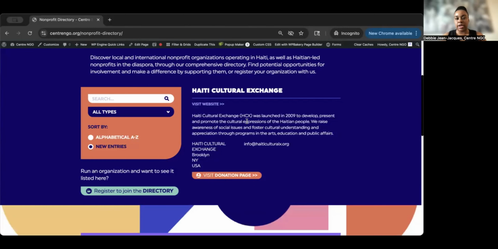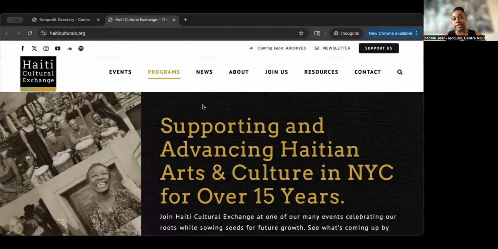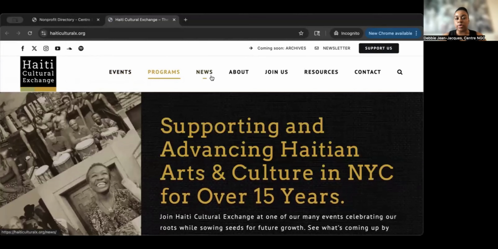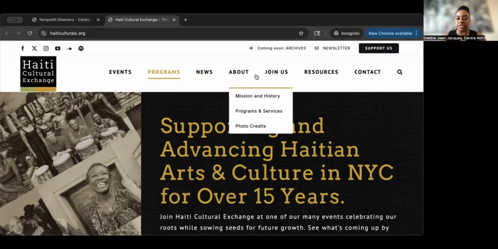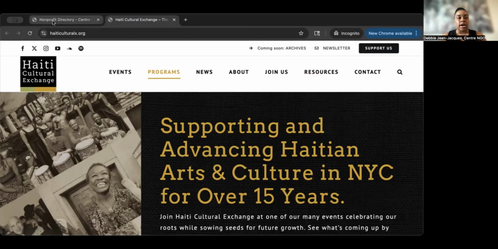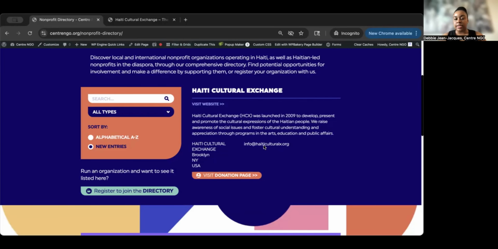So you'll get their information. You'll be able to visit their website, which sends you directly onto their website, where you're able to learn more about their events, their programs, anything newsworthy about their organization, their mission, who's part of the organization, how to join them as far as partnership or joining their team, resources and contact information. And obviously, you can click here to get their contacts as well. And on our end, we also have that same piece of information here just to help you.